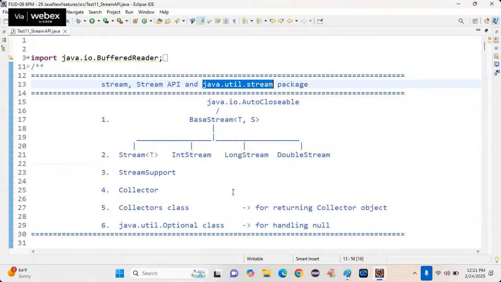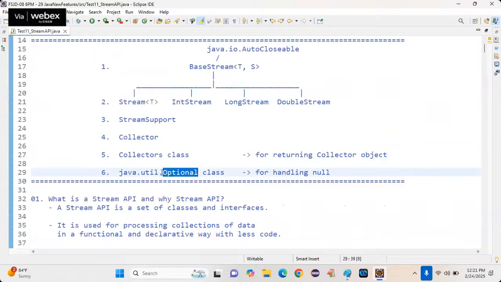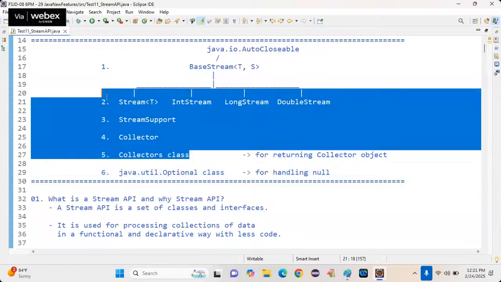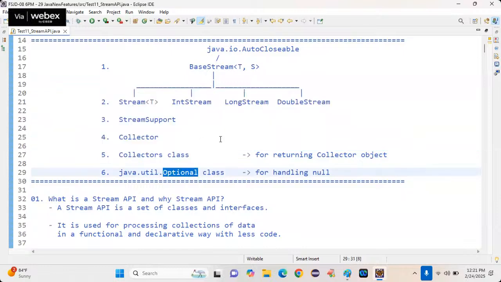It is in the java.util.stream package. But the Optional class is not available in java.util.stream. It is available in java.util because it is common to all classes in the project. Anywhere you can use the Optional class. It is allowed to use with stream programming, but it can be used with normal programming also. That's why it is given in the java.util package.